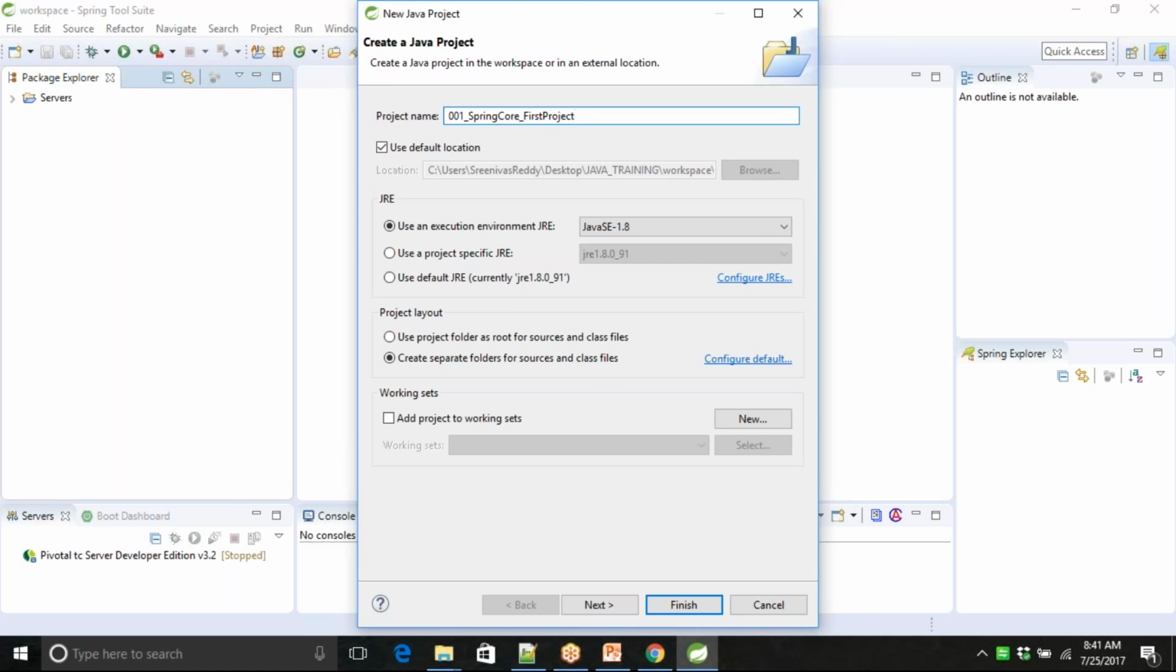Okay, and whatever we are working on for a couple of projects is the XML version, and later we will see the XML versions. Okay, for the first initial days we will work with the XML version. So 001 Spring Core and first project I have written, right?